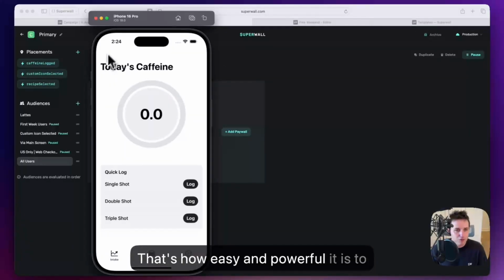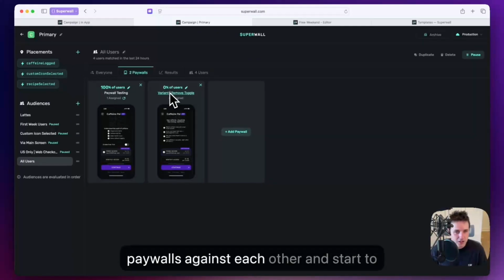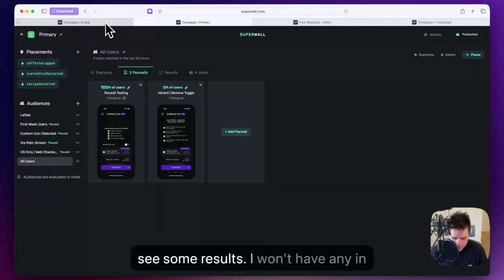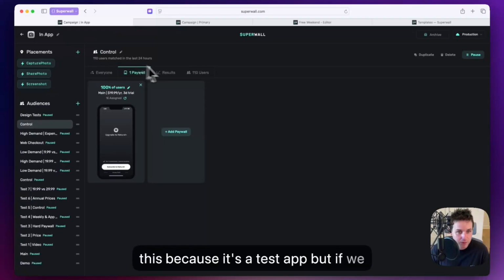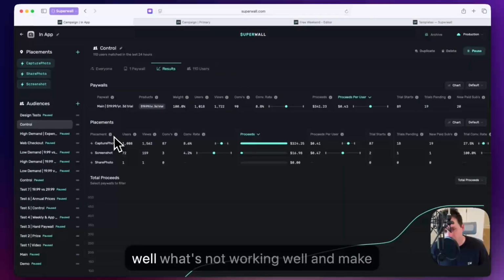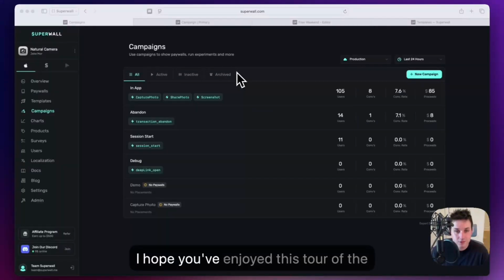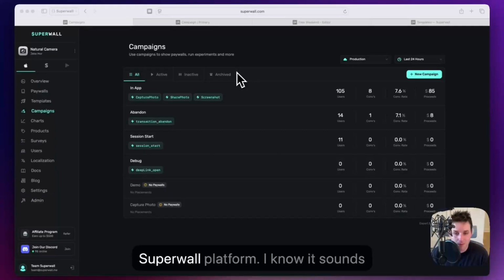That's how easy and powerful it is to get started with Superwall, and you can get a sense of how you can put these paywalls against each other and start to see some results. I won't have any in this because it's a test app, but if we come over here, you can dive into the metrics and see what's working well, what's not working well, and make adjustments from there. I hope you've enjoyed this tour of the Superwall platform.